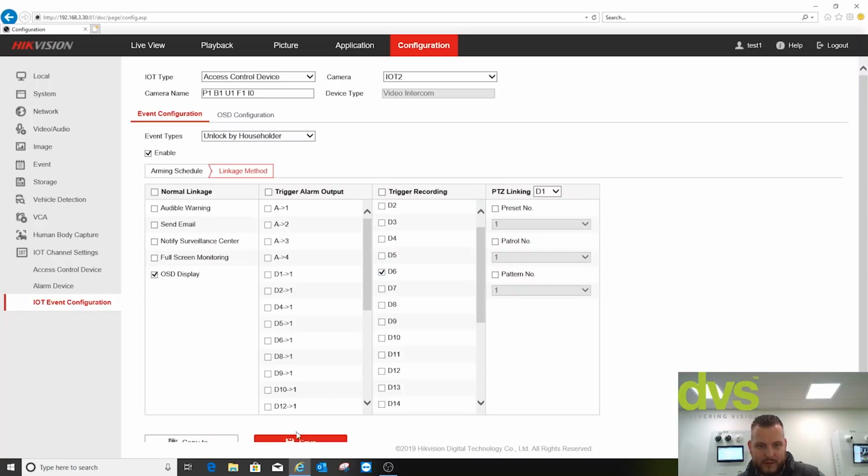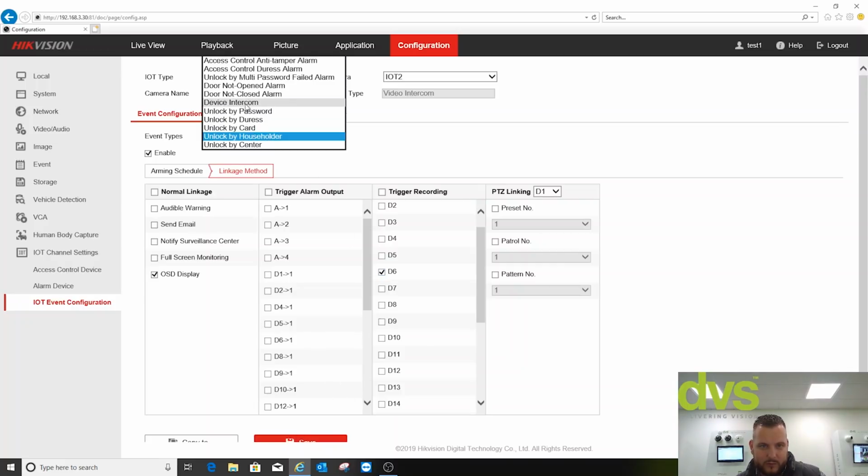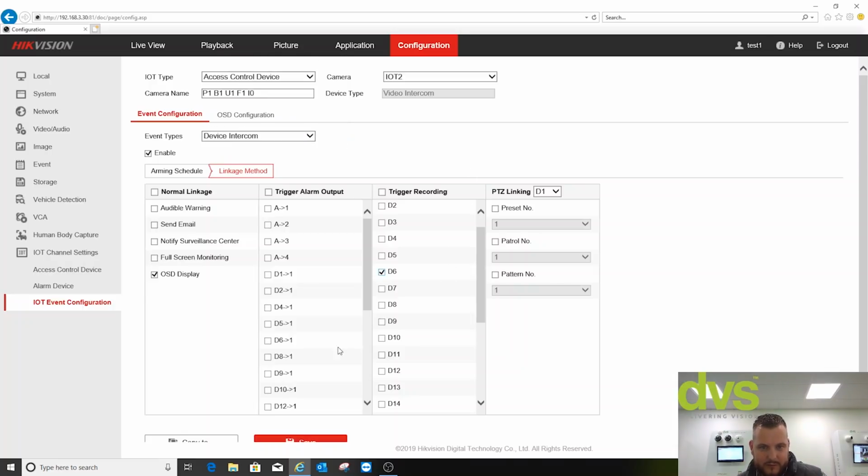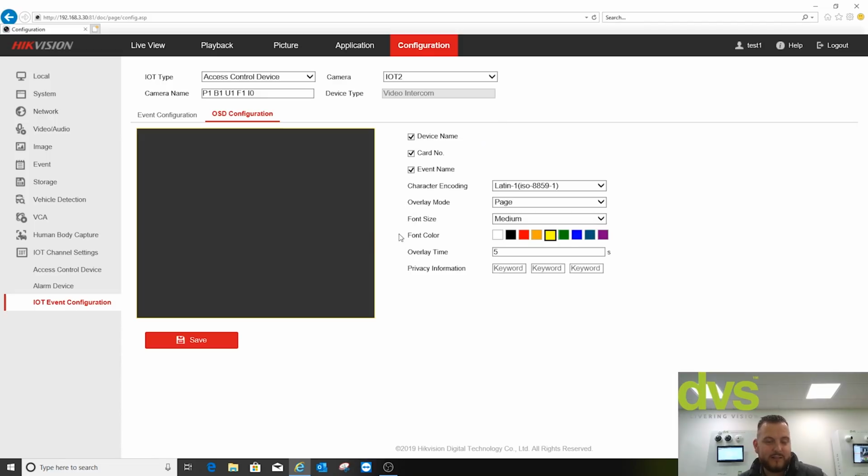And we're also going to do unlock by device intercom. There we go. Tick 6 again. So you see how you can build this up. Go to OSD configuration. That will link to that camera, when you actually click it, that is. Goes to camera 6.